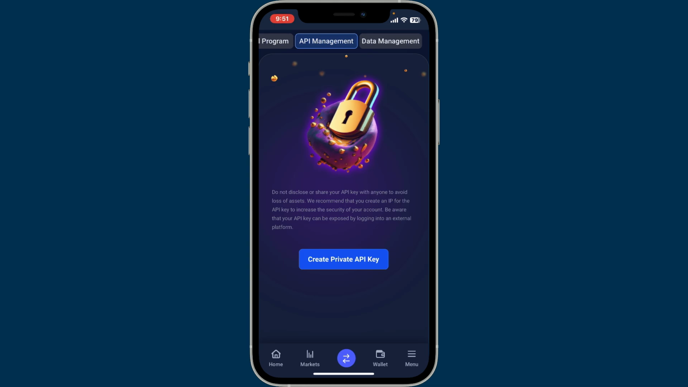Deleting an API key will prevent any services or applications using that key from interacting with your Dex Trade account. Be sure to regenerate a new API key if you need access after deleting the old one. So that is how you delete an API key on Dex Trade.